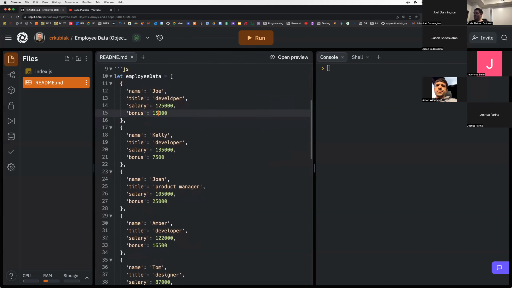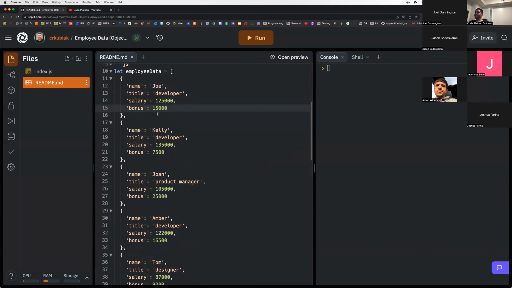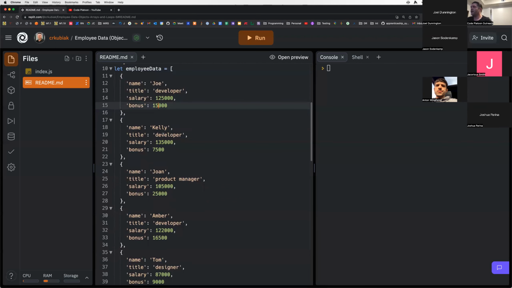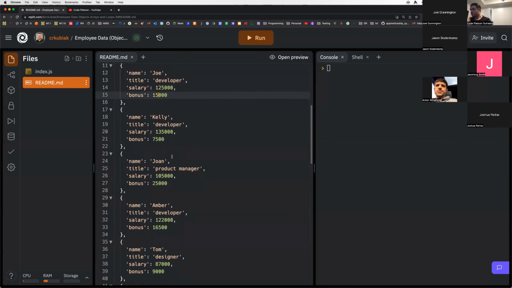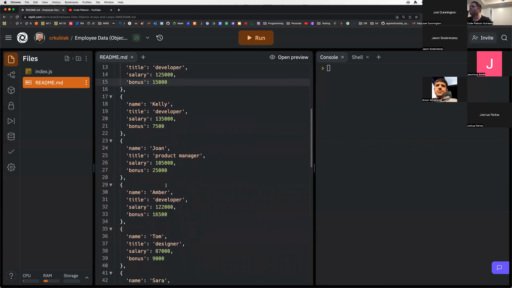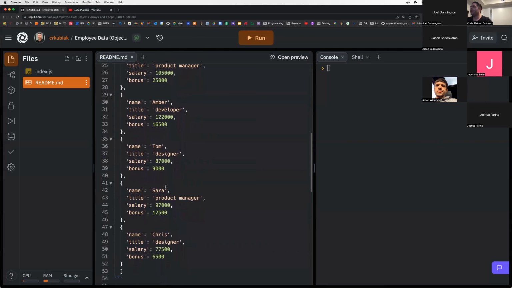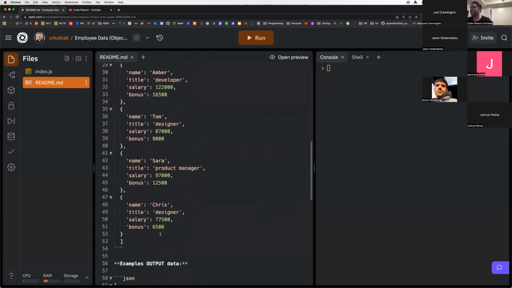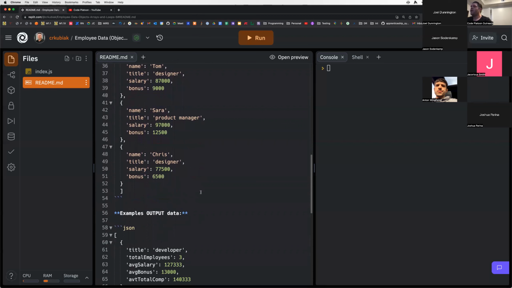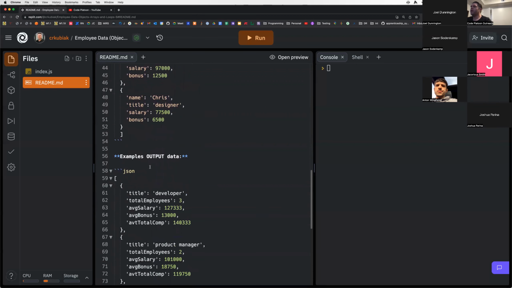So see, Joe's a developer, salary of 125K, bonus of 15,000. And we can go through here and keep looking. So we've got another developer, we've got a project manager, another developer, a designer, another product manager, and another designer, right? And when we're done manipulating this data, we need to have example output that looks like this.